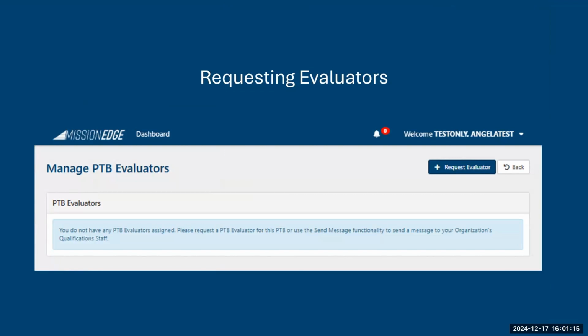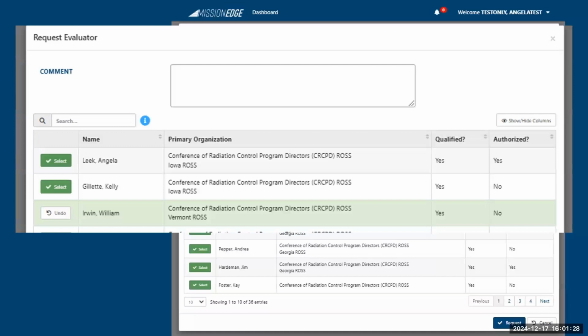And the system already knows who's typed higher than you, so it will only offer people that have been typed higher than you. So if you're looking for someone in particular and you're not finding them, it's likely they're either the same type as you or they haven't done their stuff in MissionEdge. So when you select an evaluator, you can go in and it'll give you the list.